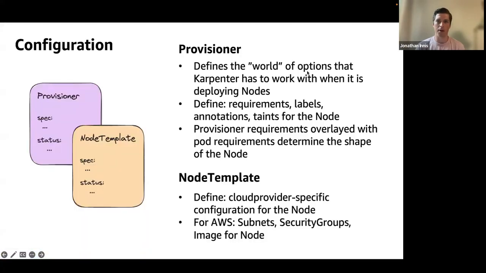So, high level configuration for Karpenter, for those that aren't necessarily familiar with it. Karpenter has two high level configuration pieces: the provisioner and the node template. The provisioner is effectively a way to define the world of options that Karpenter can deploy inside of. A cluster admin setting up Karpenter on the cluster would deploy a provisioner, and then also deploy a node template alongside it. The provisioner has a field called node template ref inside of it, or I guess provider ref right now, which references that node template.